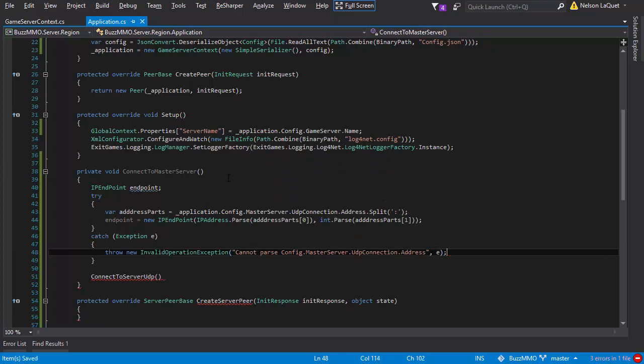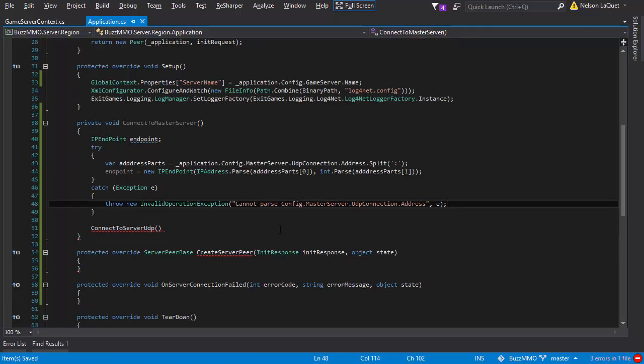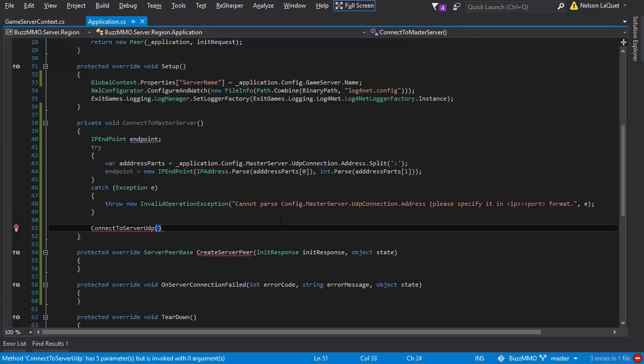So it's a sort of shotgun approach to doing validation here, but again, so many things can go wrong. I'm not going to clutter all the code up with a bunch of try parses when we can make an easy to understand error message. Maybe make it even better. Please specify it in IP followed by port format. There we go. A little bit friendlier message. Okay, so now we have our endpoint.